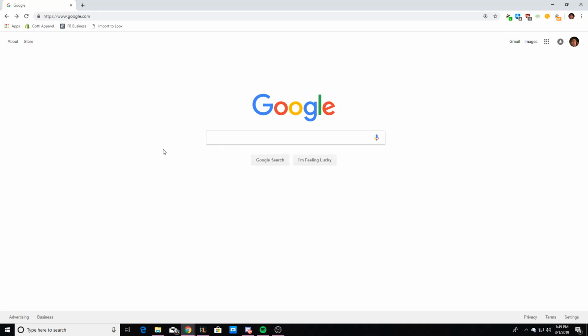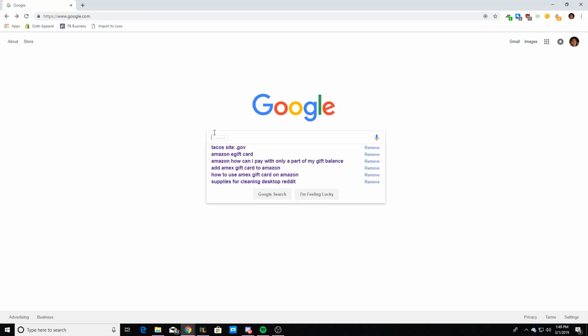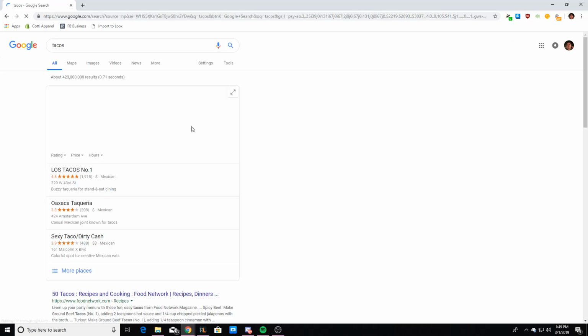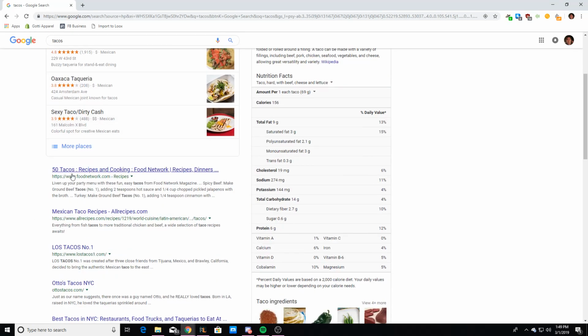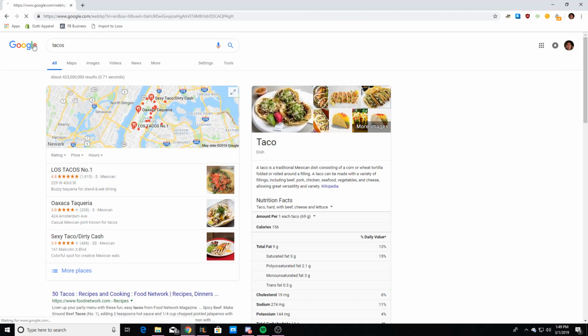So I'm just going to give you some examples of how you can refine your search and make things a bit more exact. So let's search for tacos. If we search tacos, it's going to come up with a bunch of tacos stuff. Great. Probably around the New York City area because that's where I live.